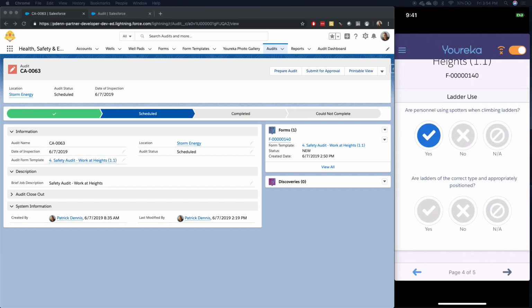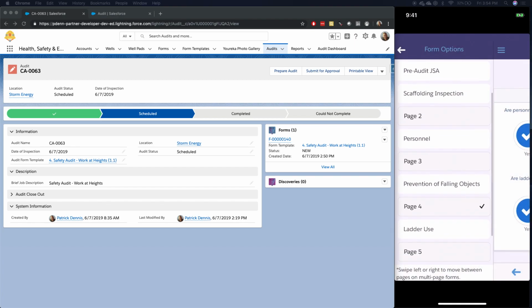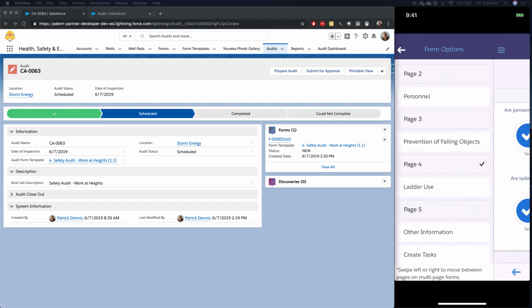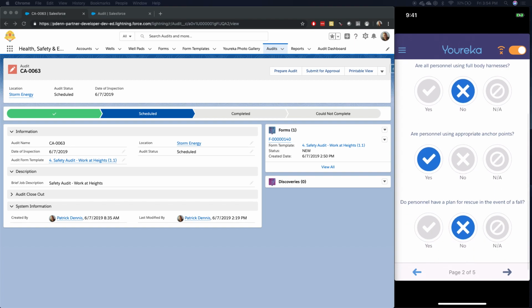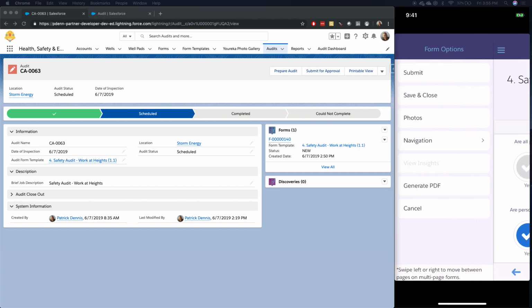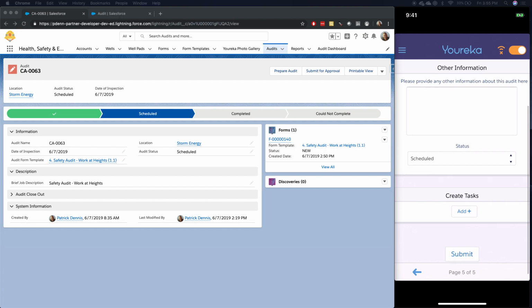So we're here on our last page. The other thing that's really important to notice too is when we talk to a lot of customers, they have some pretty lengthy forms and they need to be able to navigate to different sections. We can do that right here inside of Youreka as well. So it's very easy for us to bounce around to different parts of the form without having to scroll a great amount. So I'm just going to go to the very last section here where we answered those questions. And then we're presented with some final questions right here.